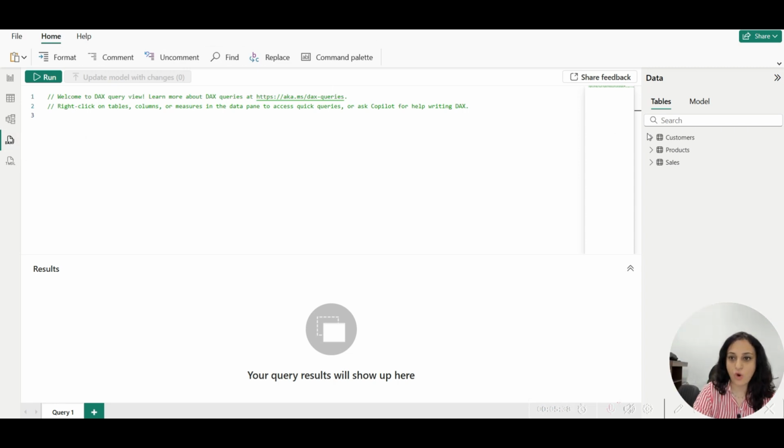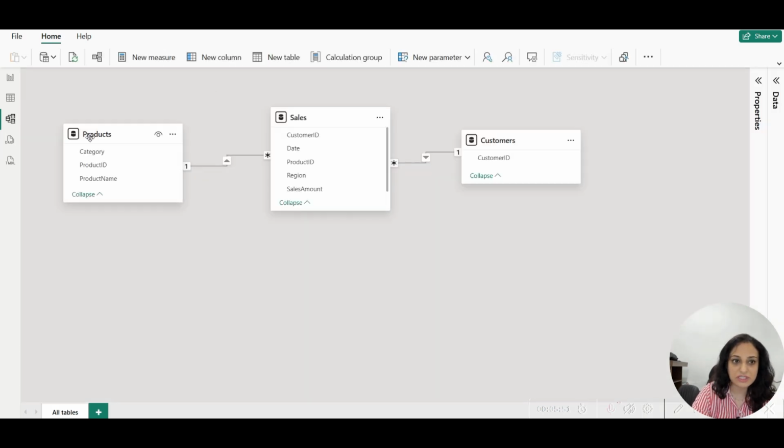Towards the right side, I can see all my tables, and let me briefly explain the tables that I'll be working with today. I have three tables: product, sales, customer. Customer ID is the common column between the sales and customer tables, with a one to many relationship correctly established. Likewise, product ID is the common column between the products and sales tables. The sales table has 4-5 columns: customer ID, date, product ID, and so on.